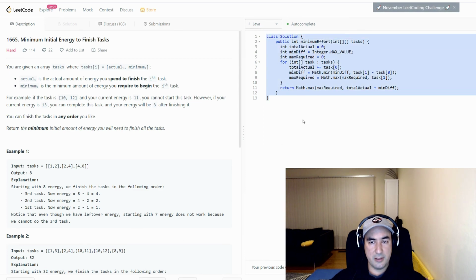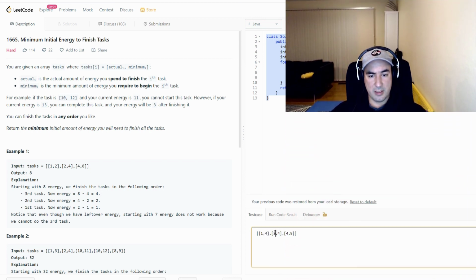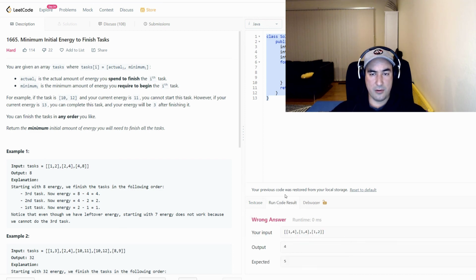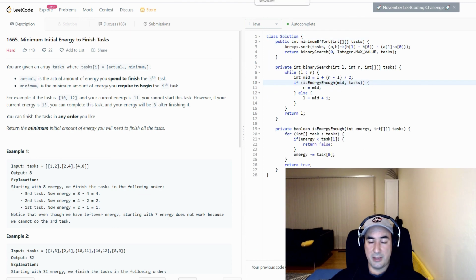And why is it not correct? Because it's linear, it doesn't take advantage of the fact that you need to go and execute tasks in diminishing size of their difference between minimum and actual energy. So if we test with this test case, it doesn't go through.